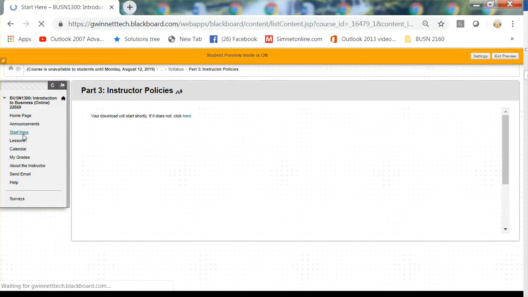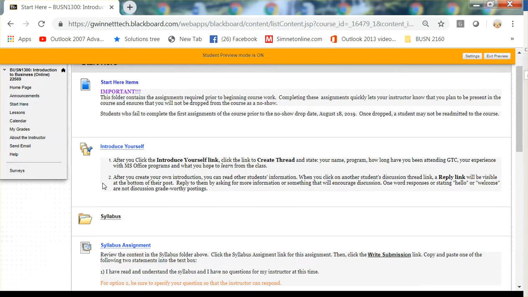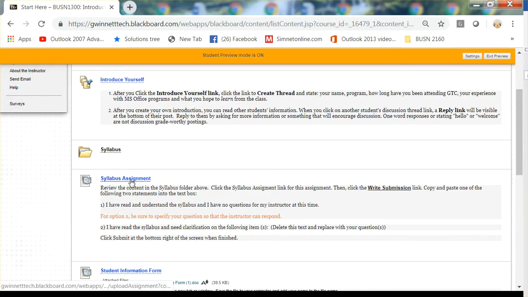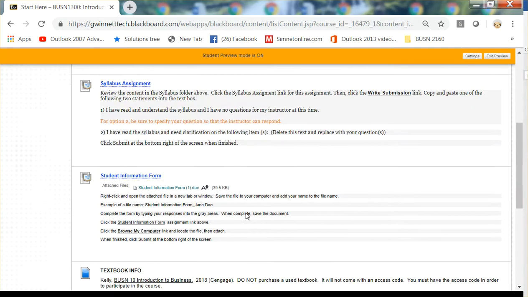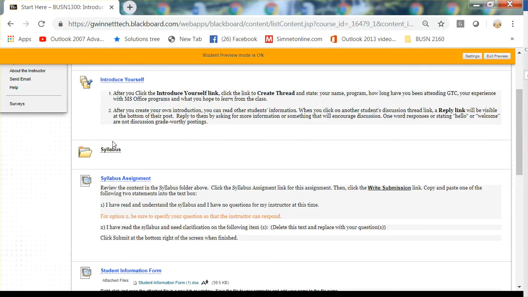Let's go back to start here. After you've reviewed the syllabus, you'll be taking a syllabus assignment. Your teacher may put a quiz out here, or she or he may decide that something as simple as this assignment is okay. It simply indicates that you have read the syllabus and you either do or don't have questions. Finally, there's textbook information, and let's go back to these icons just again for a minute.